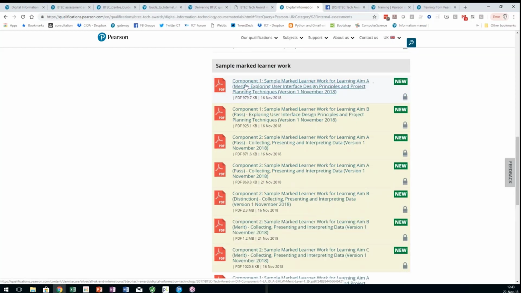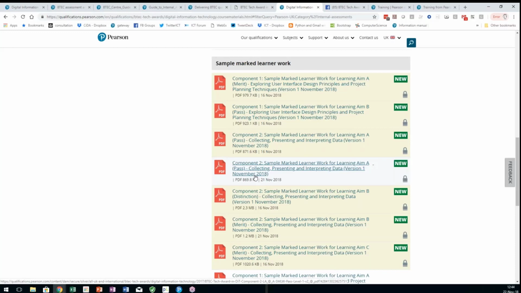So we've got component 1, learning aim A, which is merit. Component 1, learning aim B, which is pass. And now we've got some component 2, sample marked learner work. That's excellent. This is new up today, so I hadn't seen this yet. So that's great news. Component 2, component 1.